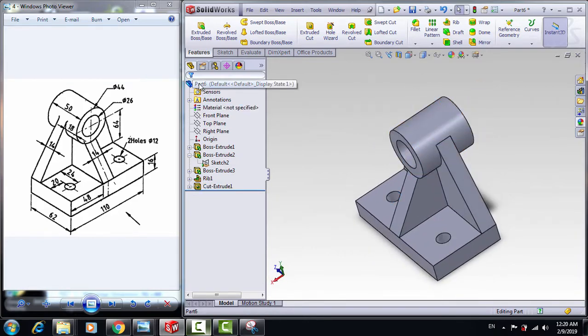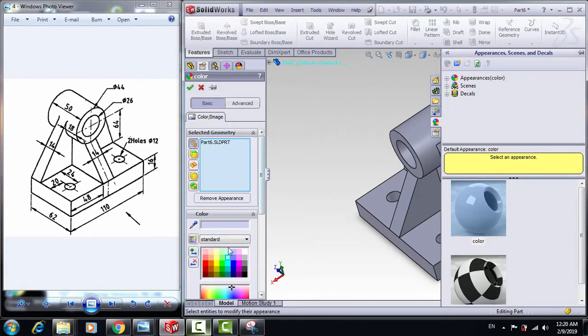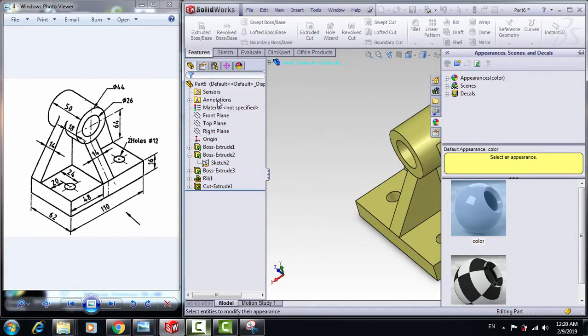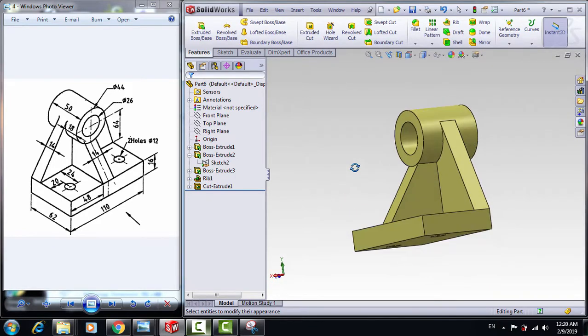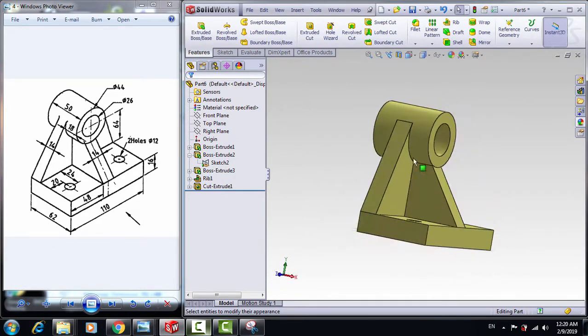Let's specify a color, so click on appearance, then let's choose a nice color, and here we go. Click on isometric.